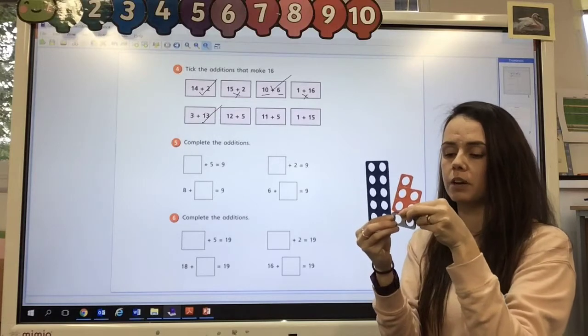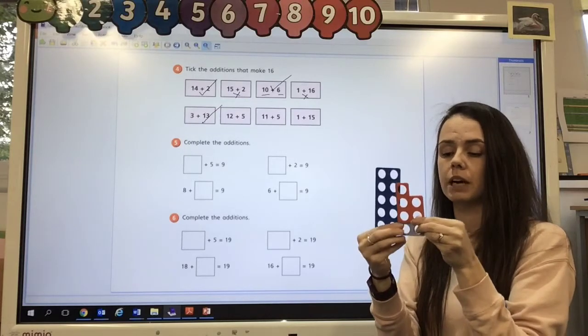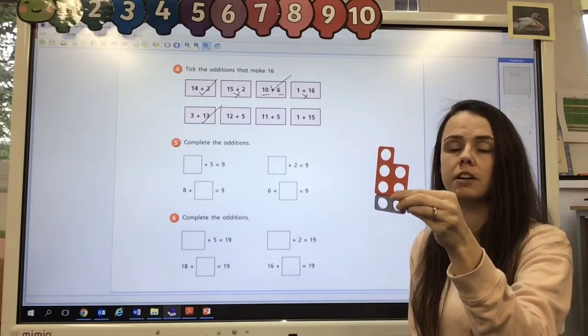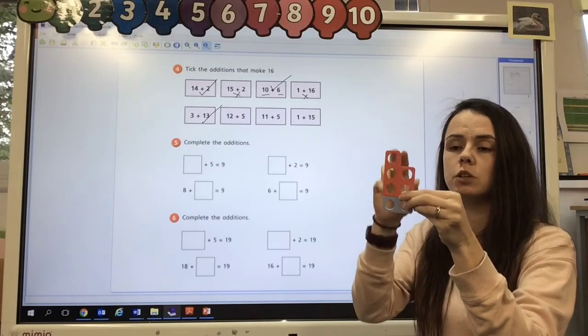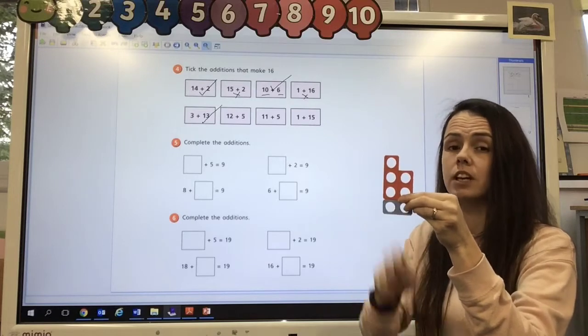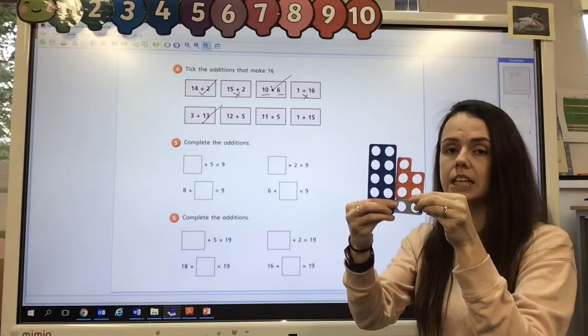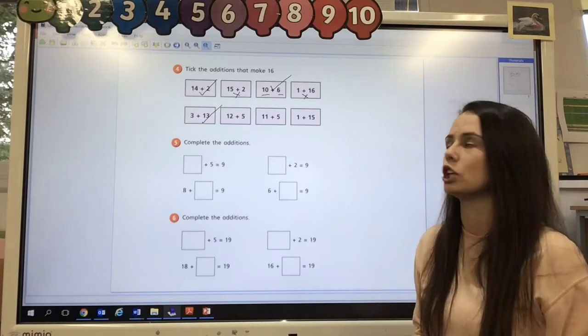Oh, what number have we got here? So we're not going to count on from 12. We're just going to add the 2 and the 5 together. What does 2 and 5 make? 2, 3, 4, 5, 6, 7. Add on the 10. 17. Is that 16? No. Tiny cross.